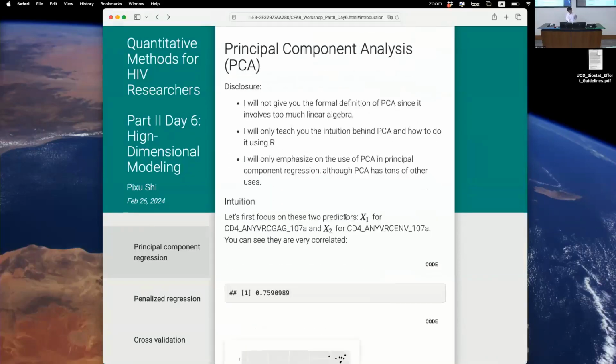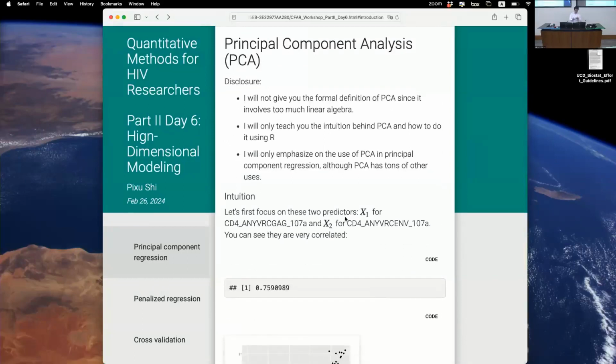Okay, and to overcome that, we want to introduce the algorithm called principal component analysis. Thank you, I think you mentioned this method earlier. This is the right method to overcome the collinearity here.